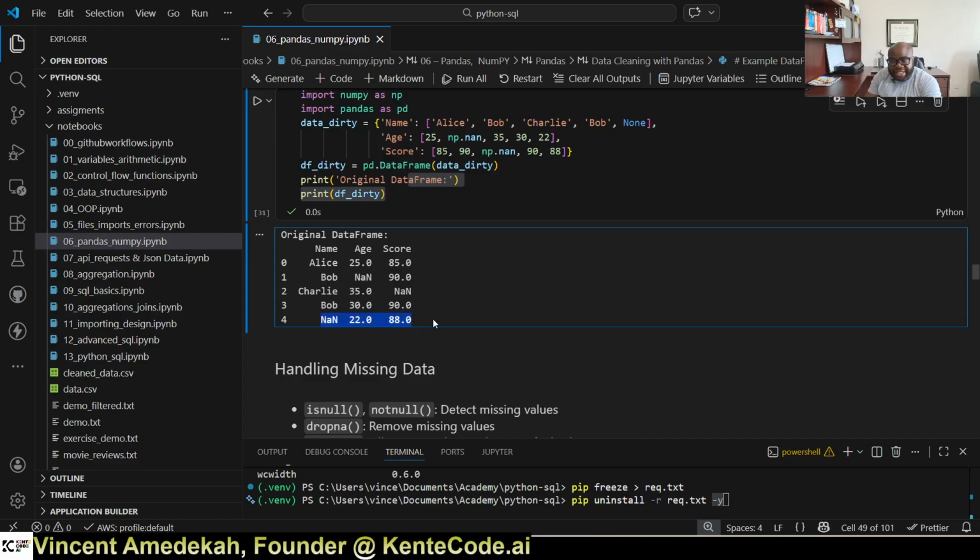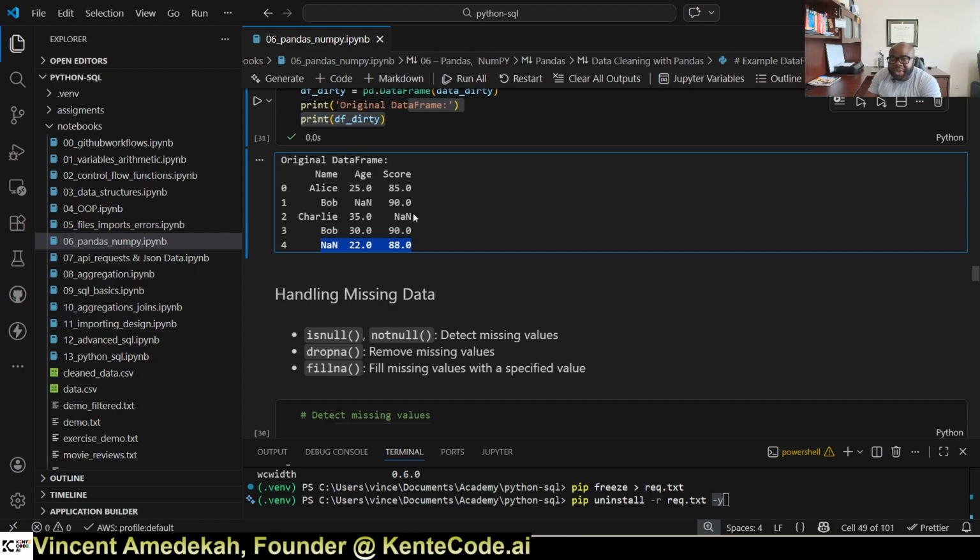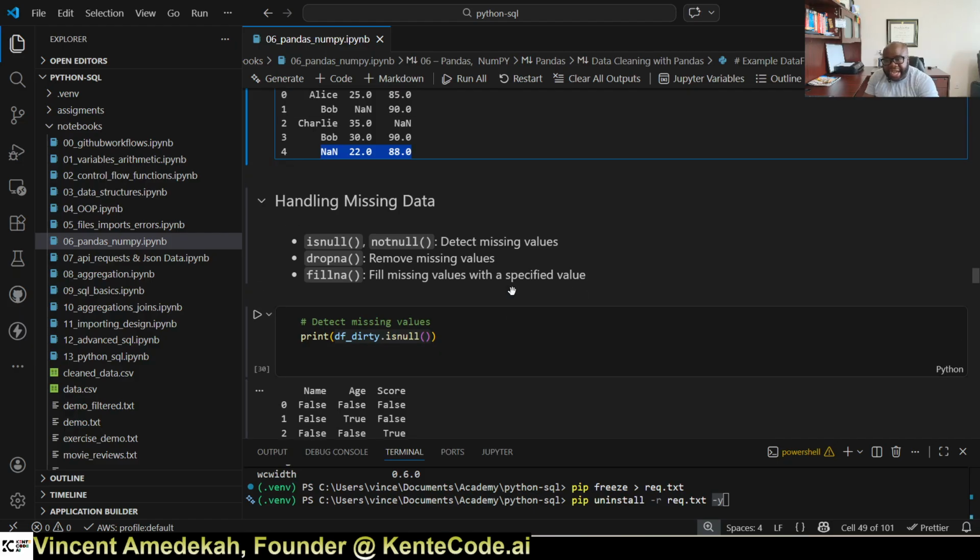So you see, this is dirty data, and you want to be able to clean this data before you put it into any machine learning or any data analysis. So the first thing is to clean the data, and then you use it. So how do we clean data? These are the functions that Pandas provide.